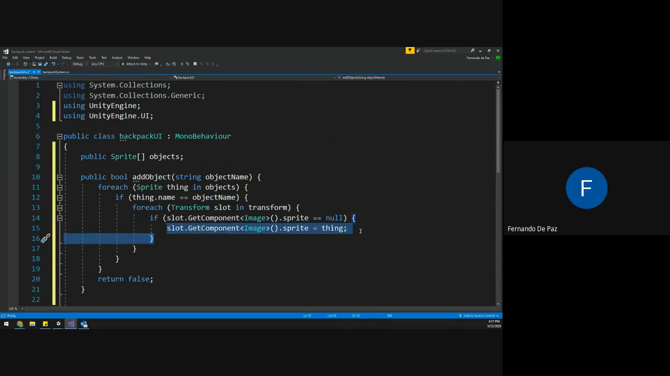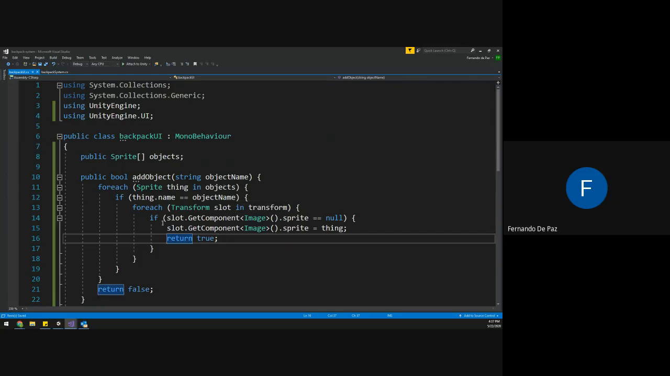So again, this is what we have. Okay, and then after we're successful, we're going to return true. That means we're good to go. Instead of breaking, we're just going to return true. Now, if we don't find space, it's going to loop through all of this stuff and it's going to return false.